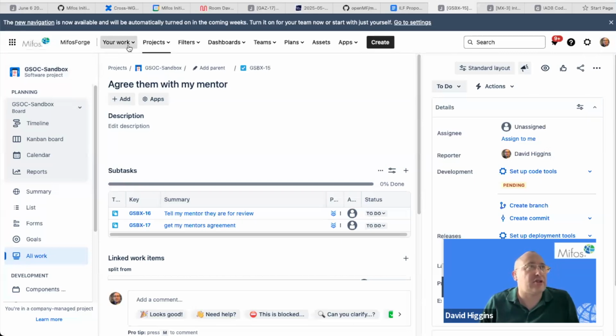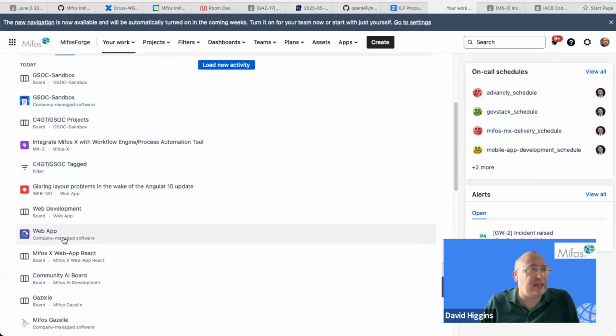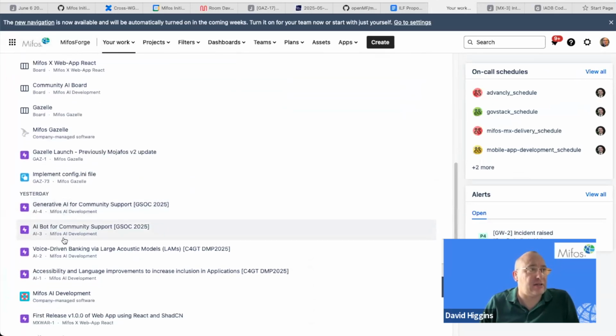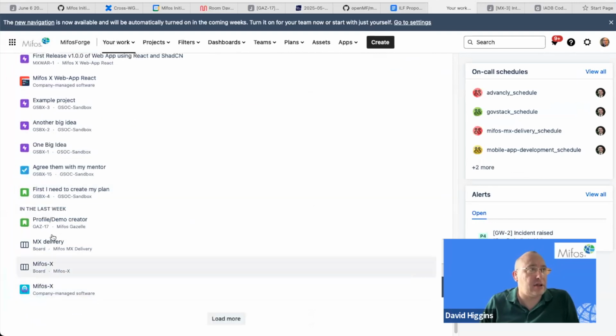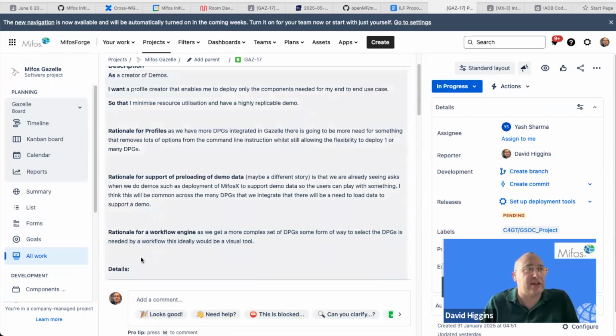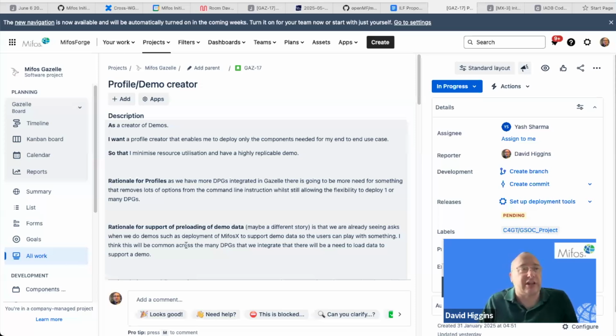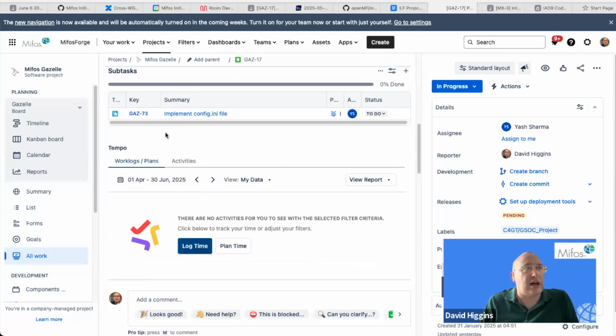If I flip across to my desktop, I'll find some that I've actually been interacting on recently. Profile demo creator, I know I've been interacting on here. So here is Yash's one. I don't know if Yash is on the call or not, but if so, you'll recognize it. This one is about creating a profile demo creator. And as you can see, it's got a lot more description about what you're actually doing in it, as most of the rest of yours will. You can see he's got a broken down subtask to do, which is implement a config.ini.